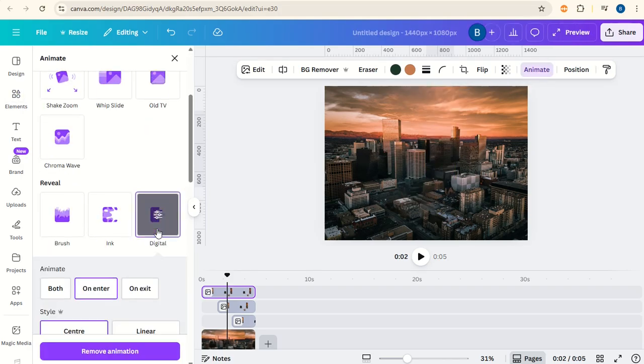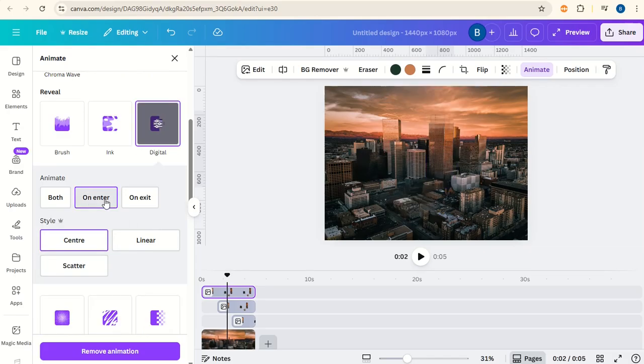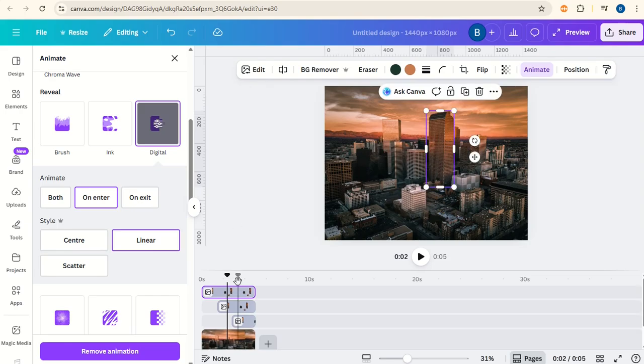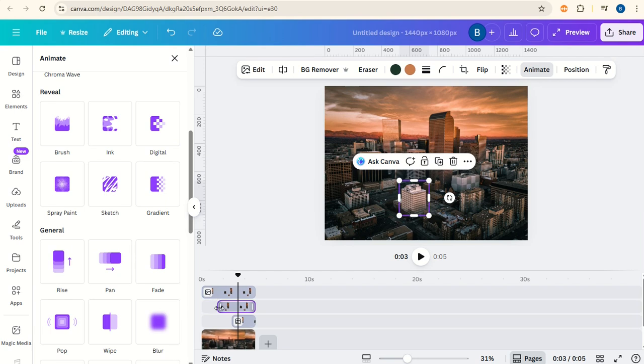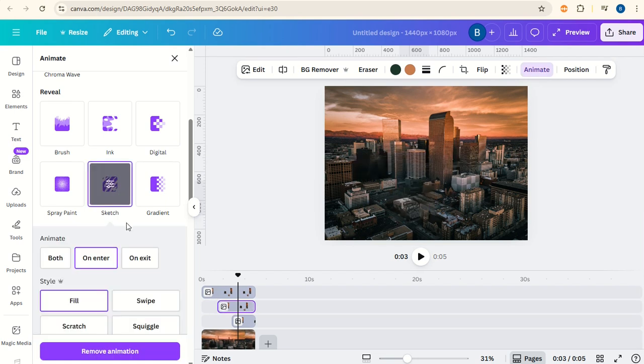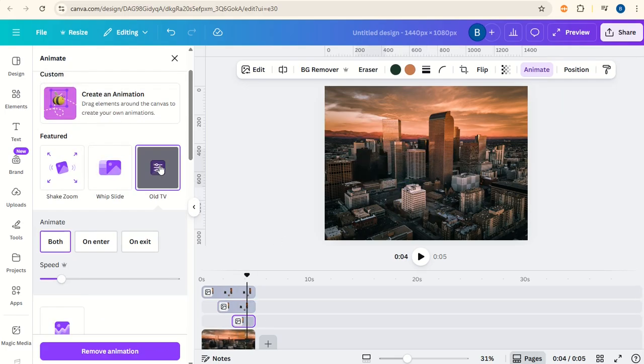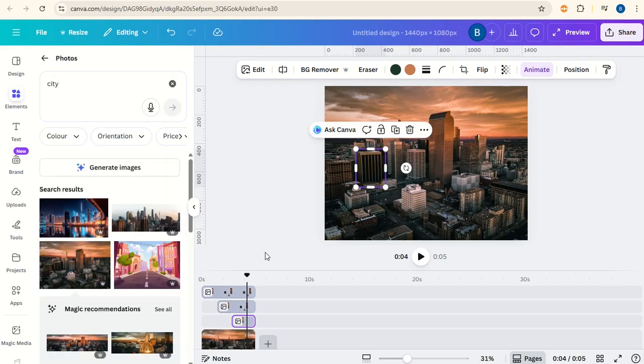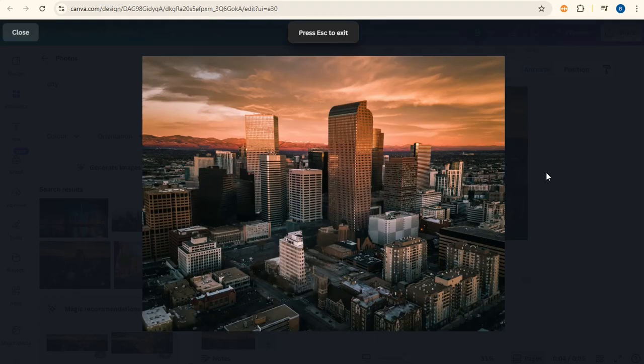So I'll click on this first one here, the tall one, go to Animate and scroll down, and we can click on Digital, and we'll just have it on Enter. And you can have different types of digital appearance. Decide which one you prefer. I'm going to go for linear. And then again we can select the next one, which is going to appear slightly later. We'll give that a sketch, on Enter, and the third one will give an old TV effect too. So when we then preview this, we'll see that across the 5 seconds the different buildings come in at different points, which might be helpful for a presentation.